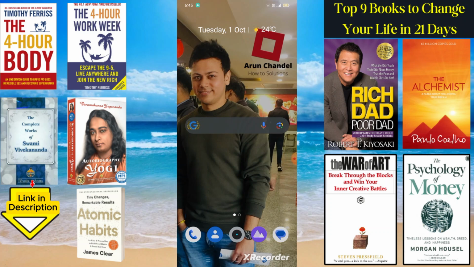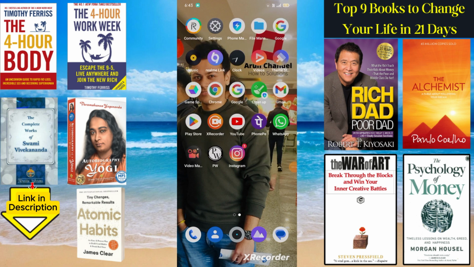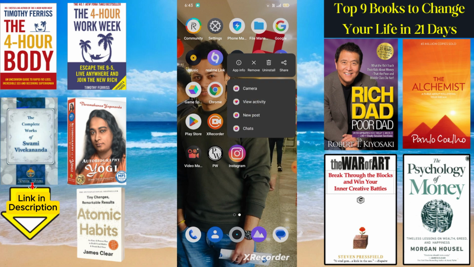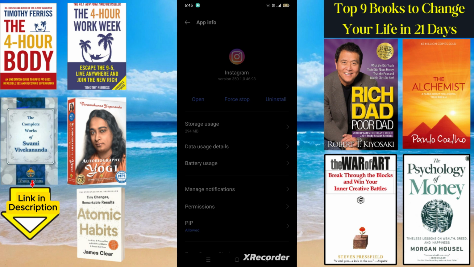In today's video, I will explain how to get access to photos and camera roll on your Instagram. For this, as you can see here is your Instagram icon. You just have to tap it for a time and you can see here are many options available like app info, remove, uninstall or share. You have to click on the first option, app info, because we have to visit our permission settings.